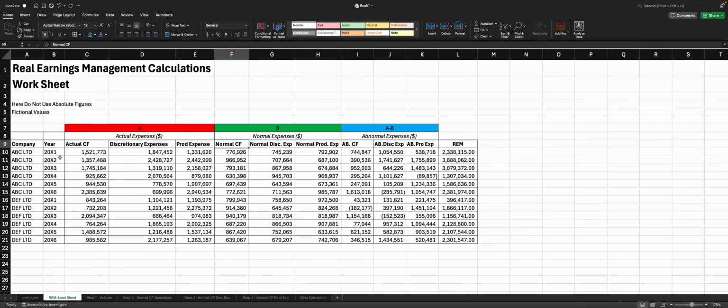Here you calculate everything and bring it to the lead sheet or the main sheet, and from this you can easily calculate the REM. These actuals are from your annual reports. These are from your step 2, step 3, step 4 sheets, like abnormal, normal cash flow, discretionary expenses, and normal production expenses here.